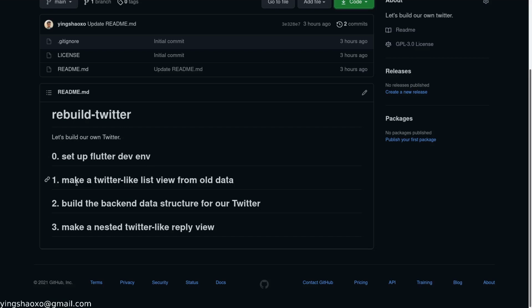And the second task is to make a Twitter-like list view from old data. I have a lot of data, my personal diary. I have saved a lot of sentences in the past days, almost every day. And the third task is to build the backend data structure for Twitter, because in the end we want to create a Twitter-like application instead of a simple list.